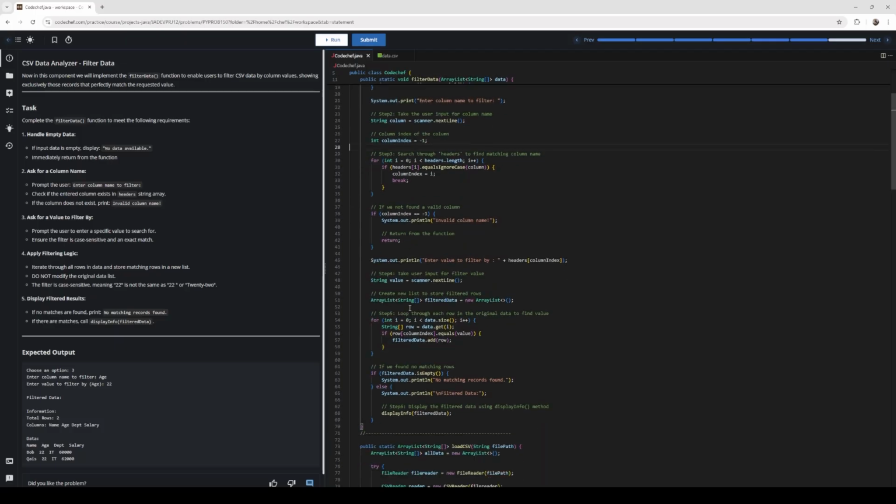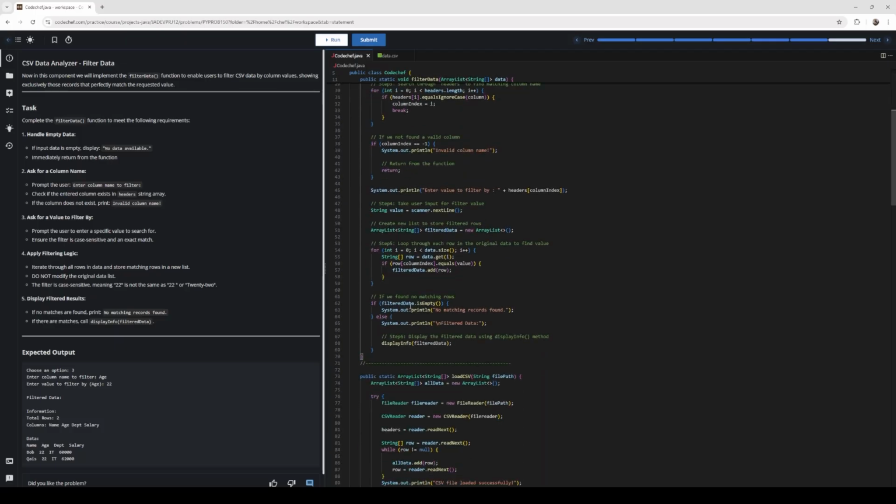And then after that, we're going to ask the user to give a value by which we need to filter through the column. So we're going to print out enter value to filter by, and then we're going to print out the column name. Now over here, we're taking input from the user for the value by which we need to filter. And once again, we're taking the input as a string. And now, as I told at the start of this subtask, we are going to have another array called filtered data, which will contain the filtered data.